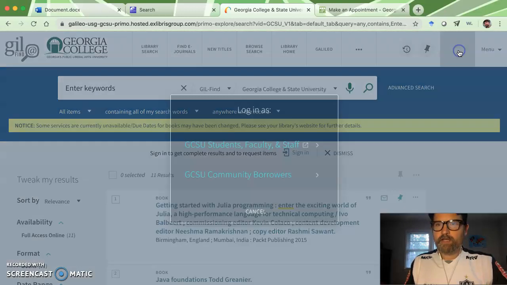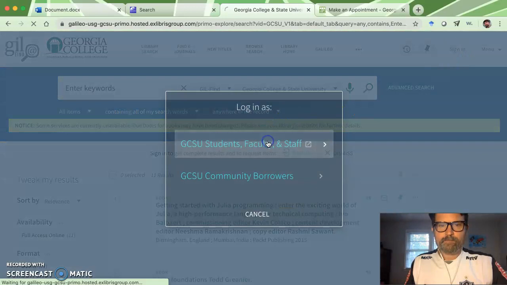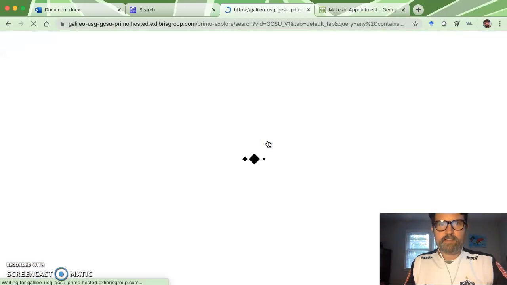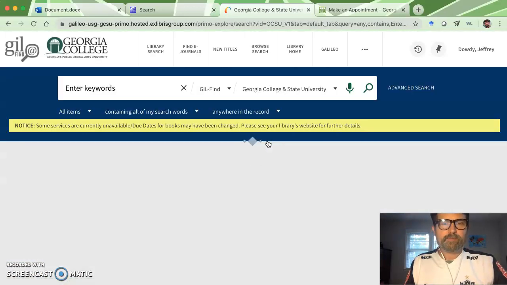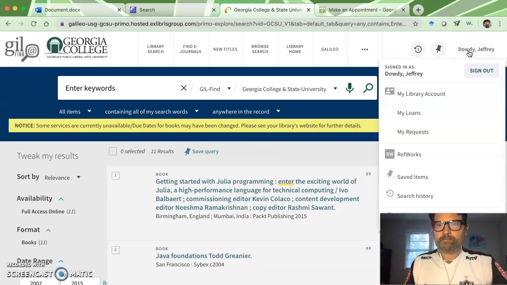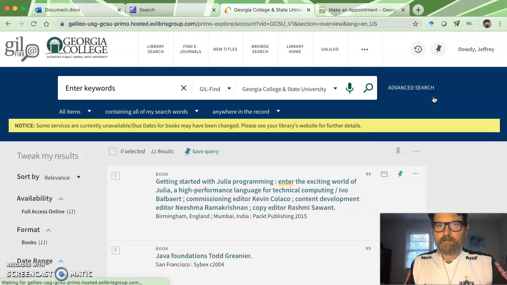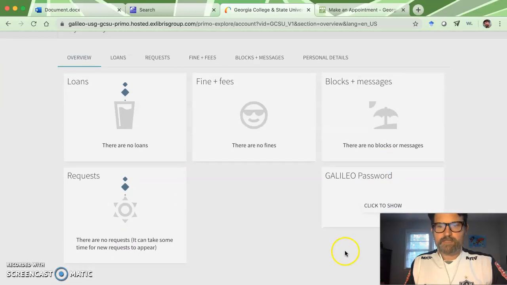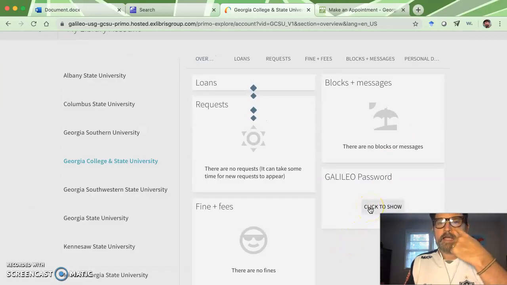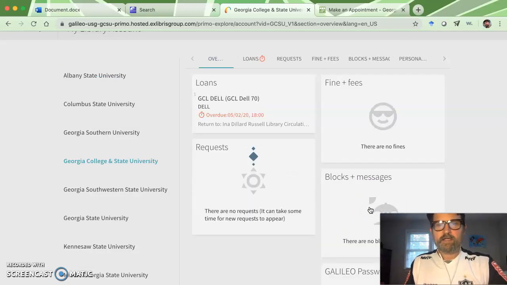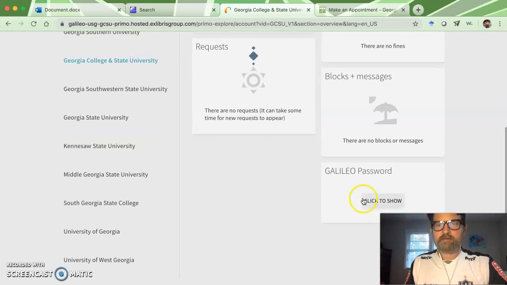But what we're going to do today is just go to sign in. I'm going to sign in, faculty and staff link, prompts you for your Unify password, and then click on your name, My Library account, and then you'll see that you just click here and it will show you what the Galileo password is, and you can always get that password there to get access to Galileo, and it's up to date, so that's a good thing.